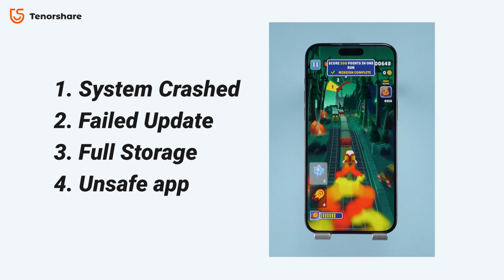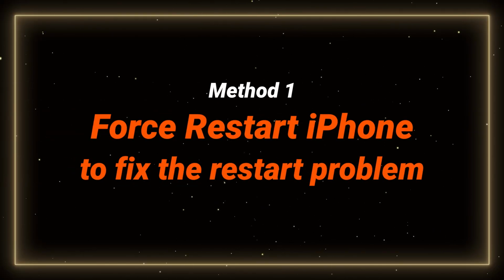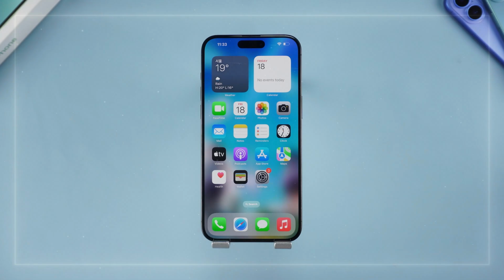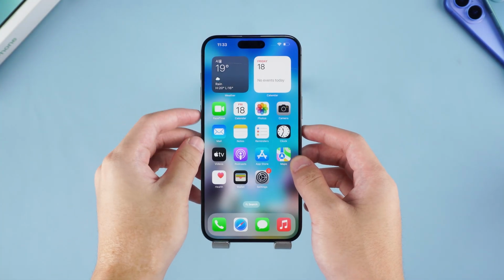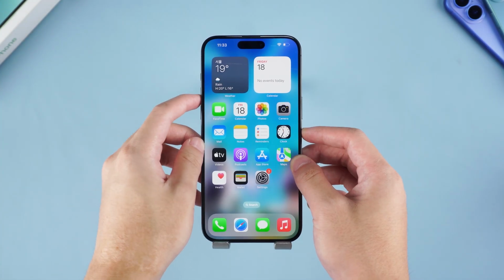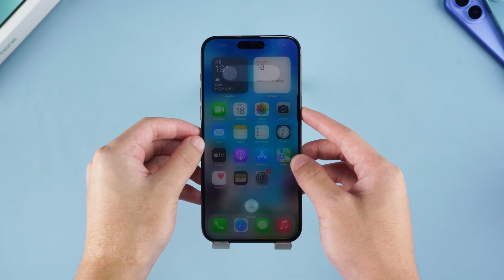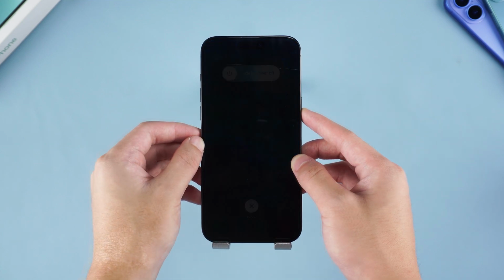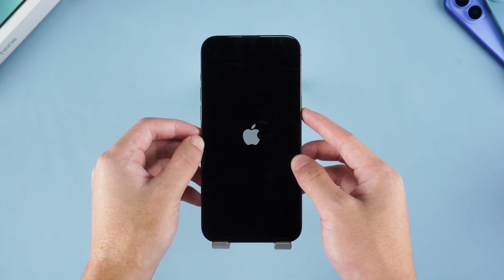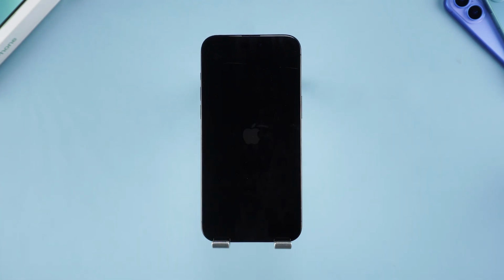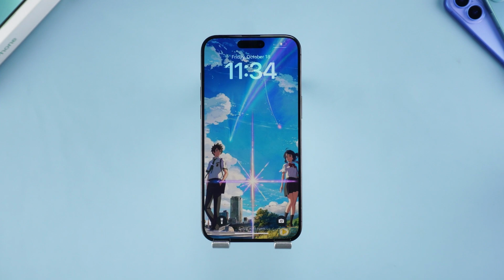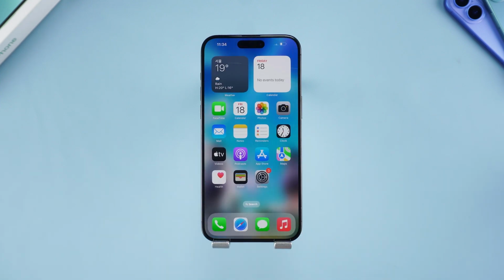Now, let's dive into how we can fix this. One of the easiest things to try is a force restart. To do this, quickly press and release the volume up button, then the volume down button, and hold the side button until you see the Apple logo. Your phone should restart, and hopefully, that resolves the issue. This can help with minor system crashes, but it won't fix more serious problems.